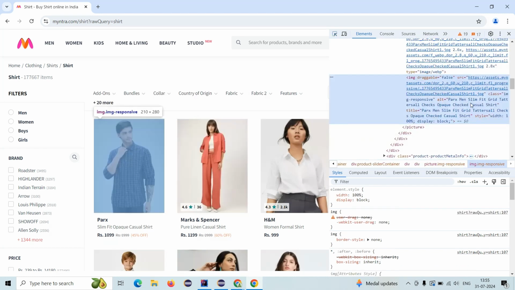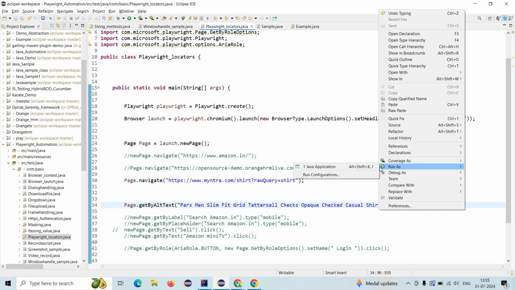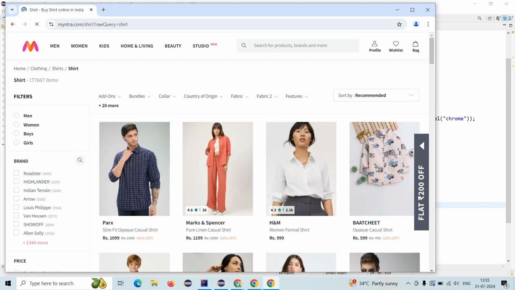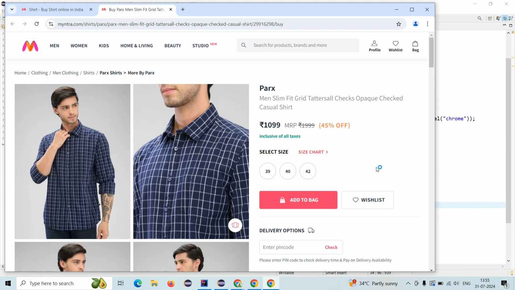One minute. I'll copy this. I'll paste the full alt text here. I missed it last time. Now I'll run again. It clicked the image and moved to the next window. So we should do window handling. We saw this concept in the last videos. This is how we can capture the alt text.